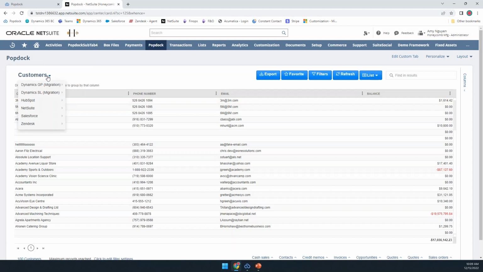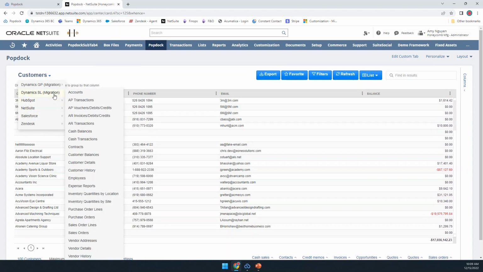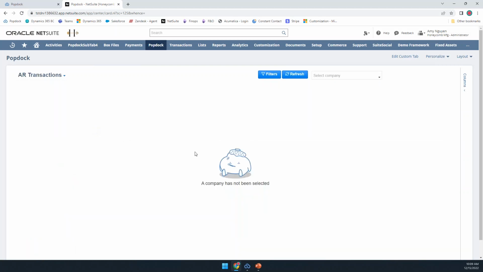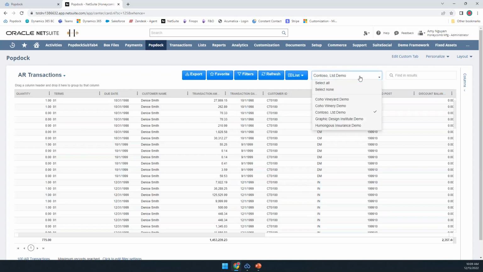So I can pull information. Again, I have a bunch of NetSuite type lists. I could be pulling NetSuite data, but in this case, we're kind of focusing on the migration scenario. And so in here, if I wanted to see my AR transactions, for example, I could choose again which SL company I had. Since I had 5 different companies, I could say, hey, we're going to pull it from Contoso in this case. Or I could pull from multiple companies.